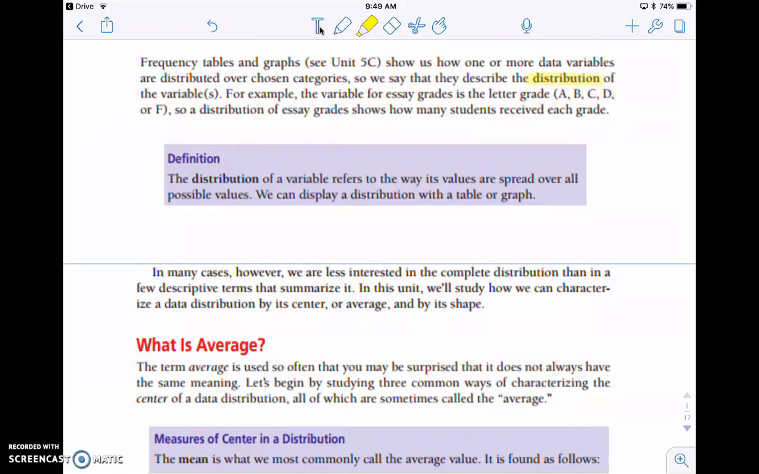For example, the variable for essay grades is the letter grades A, B, C, D, and F. So the distribution of essay grades shows how many people received each grade, and based off of those distributions, we also kind of get a shape, and we're going to be looking at those. But again, the distribution of a variable just refers to the way the values are spread over all possible values. And we can display the distribution with a table or with a graph.